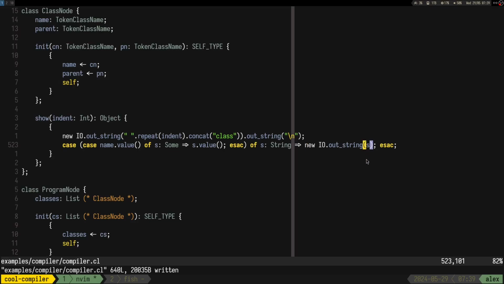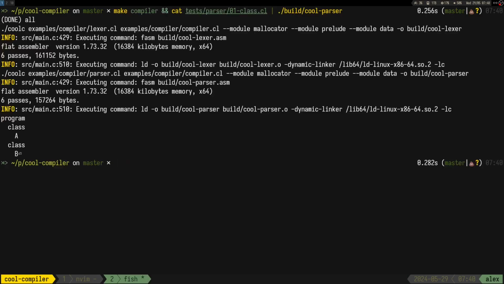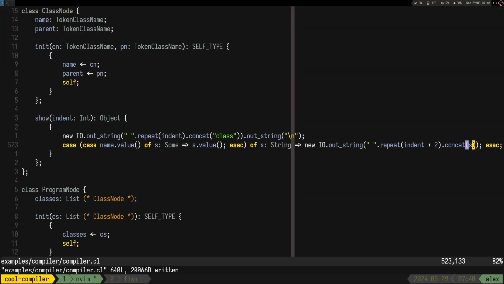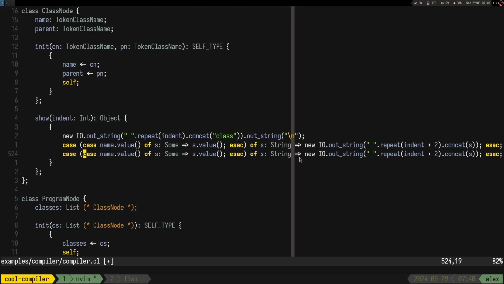So here I just need to repeat it, indent +2 concat s. Yeah, now it's even closer. It's really scuffed how you have to whatever. Okay.